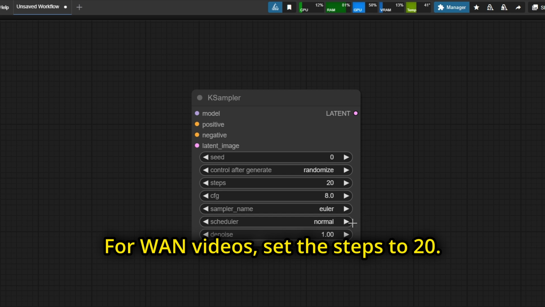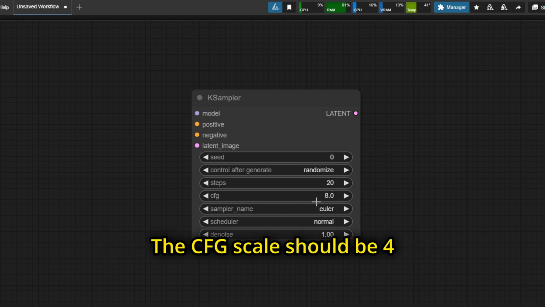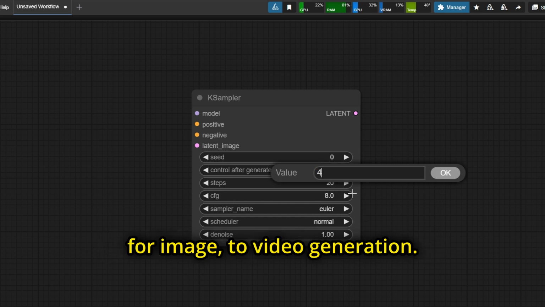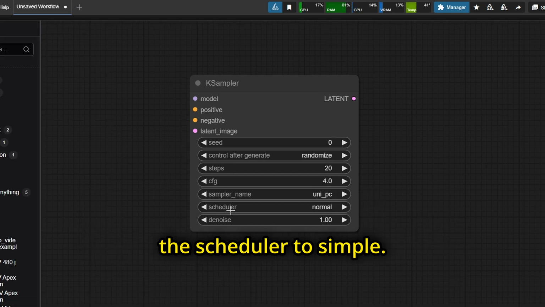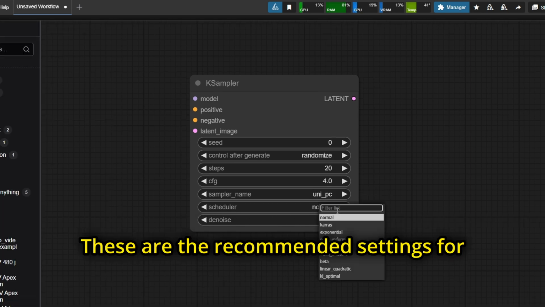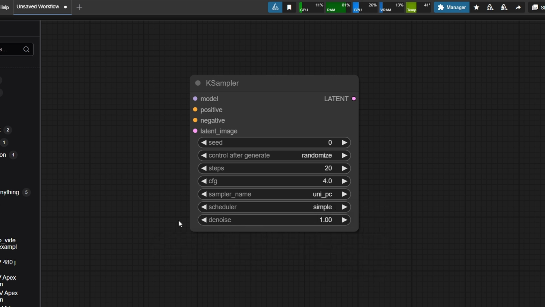For WAN videos, set the steps to 20. The CFG scale should be 4 for image to video generation. For the sampler, choose UniPC and set the scheduler to simple. These are the recommended settings for generating WAN videos.